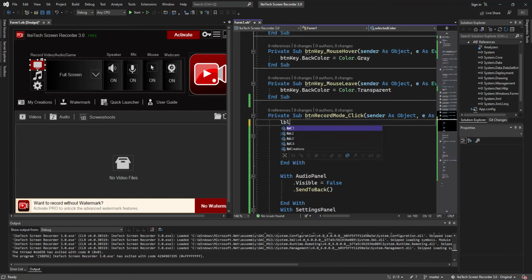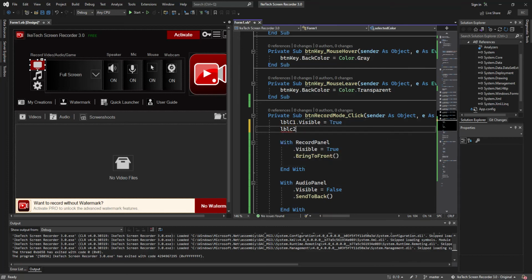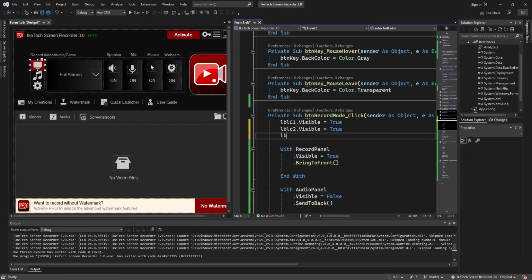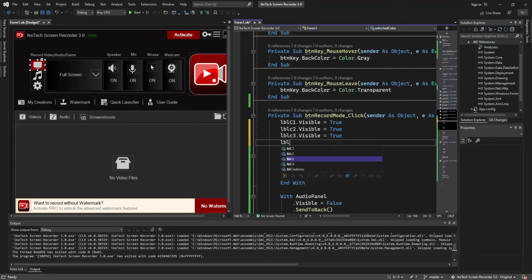I'm going to say LBL C1 dot show. Let's use dot visible equals true. LBL C2 dot visible equals true. So it's just going to be like that. So we have LBL dot visible, and all of them should be visible.